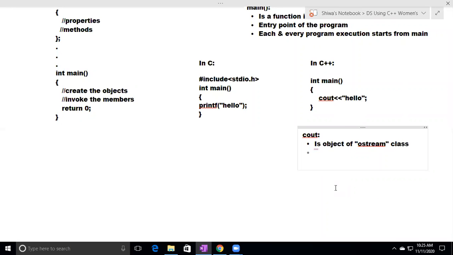Okay, so cout is the object defined in namespace std. So what is the namespace name? std. So the namespace std is defined in the iostream header file. In the iostream header file, in the std namespace, this cout is introduced.